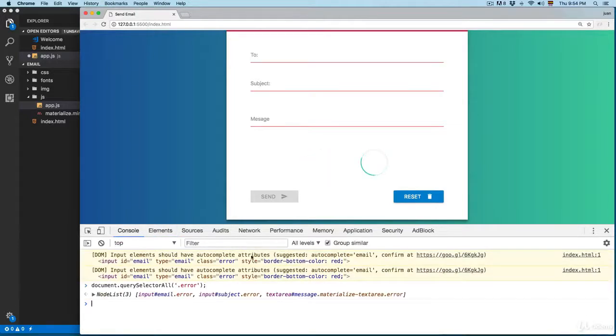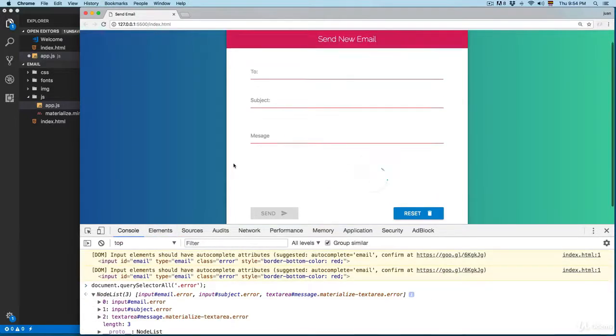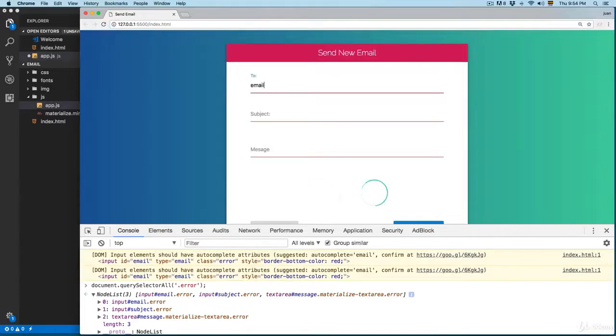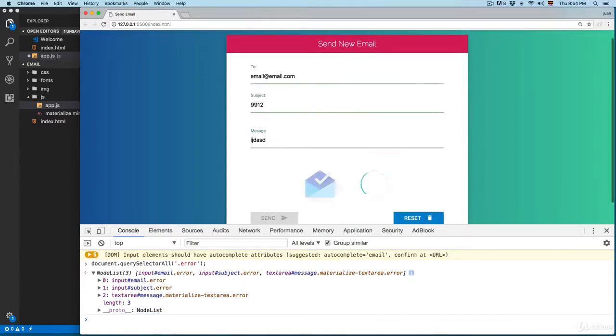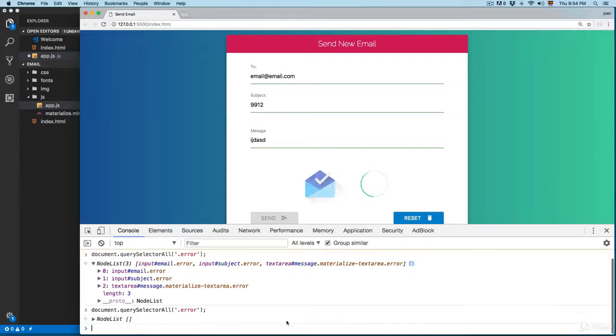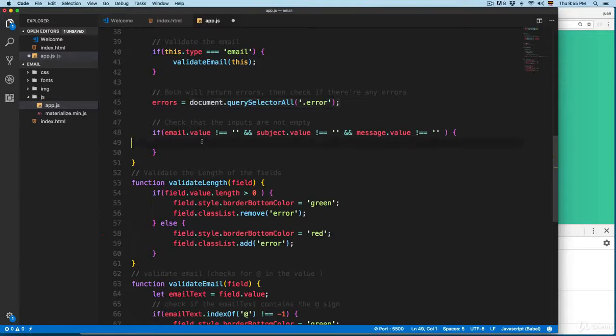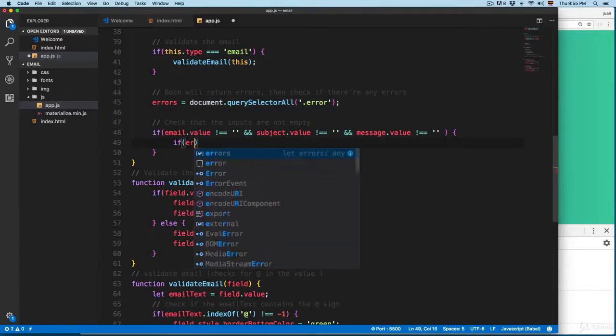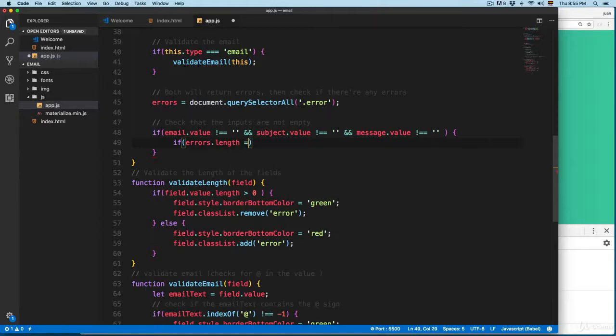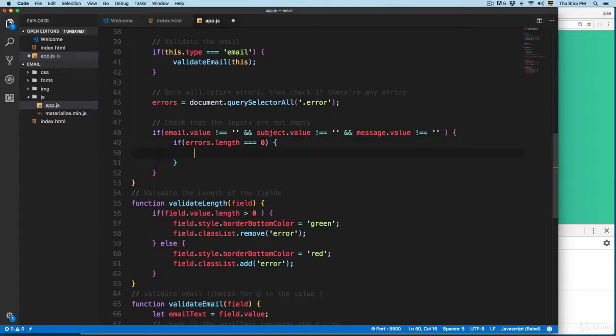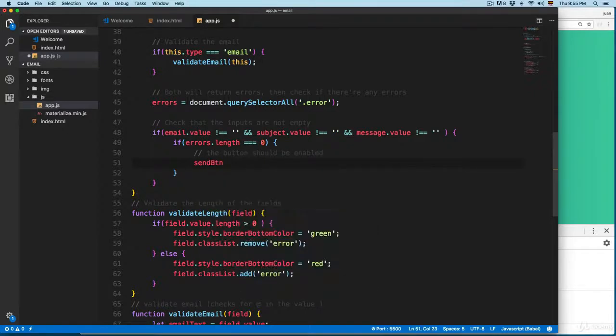If I copy and paste this, you can see that we have 3. In case that we pass this validation, something like email@email.com, and then we add a valid subject and a valid message, we can send again the query selector, and you can see the node list now is empty. So we're going to add another if statement right here. If errors dot length is equals to 0, that means that we don't have any errors. So the button should be enabled. So we're gonna add sendBtn dot disabled, and we're gonna add false.